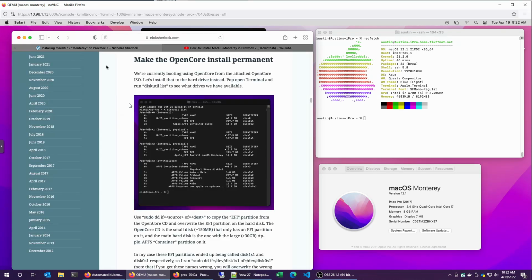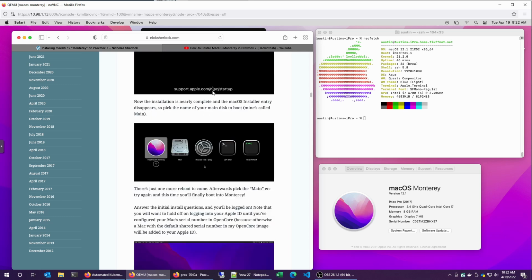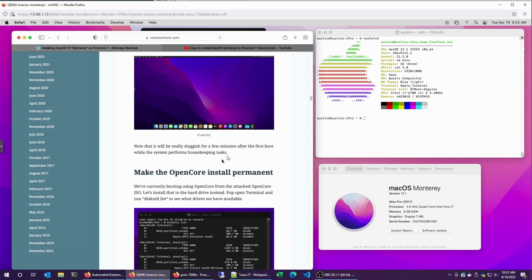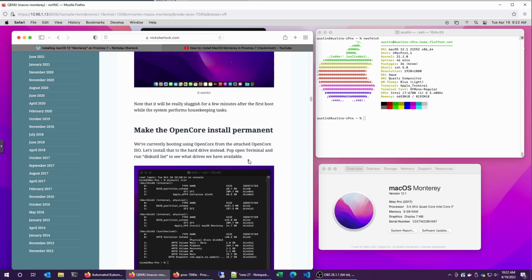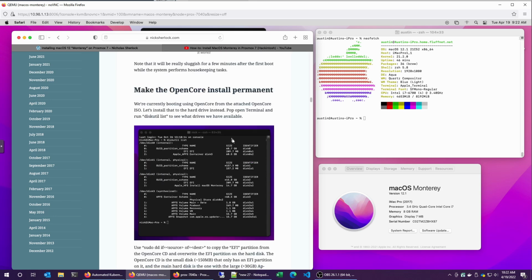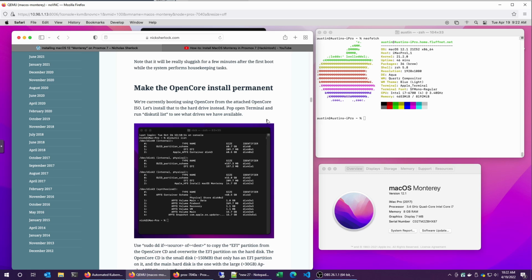And so to go back to Nick Sherlock's blog, where I finished up was talking about how there is the first boot, it works, and it will be sluggish as the system performs housekeeping tasks. So with that, let's go ahead and make the OpenCore install permanent. It says here that we are currently booting using OpenCore from the attached OpenCore ISO. Let's install that to the hard drive instead.